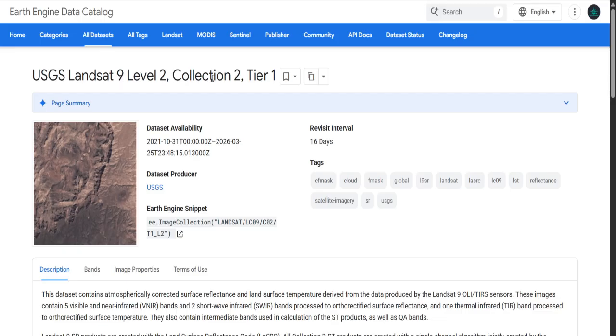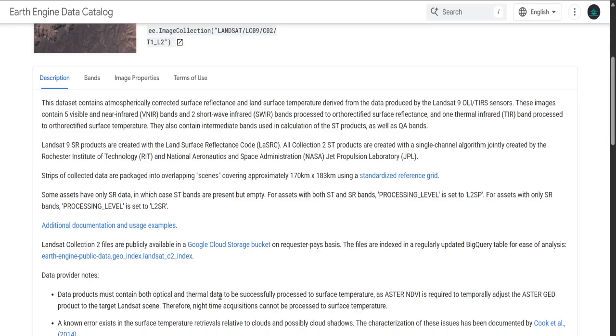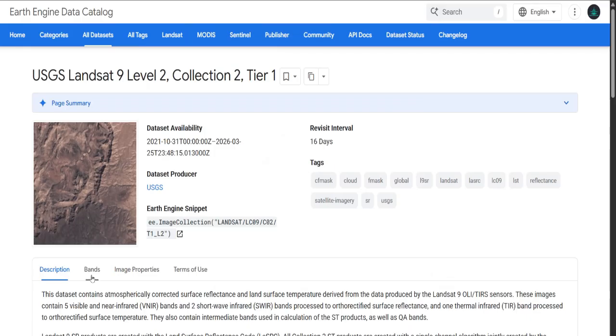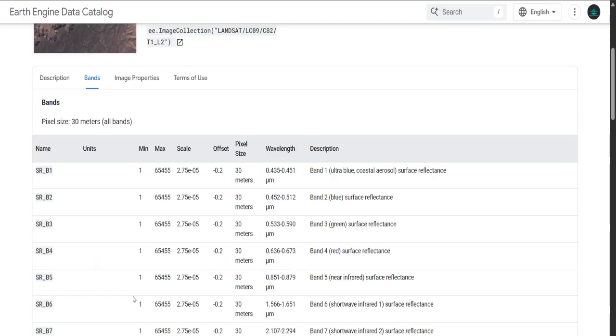At the top, you can see the dataset's availability, image collection, and revisit time. Scroll down and you will find the dataset description. In the bands section, all spectral band details are listed. For Landsat, the spatial resolution is 30 meters, and since this is surface reflectance data, the band names start with SR.